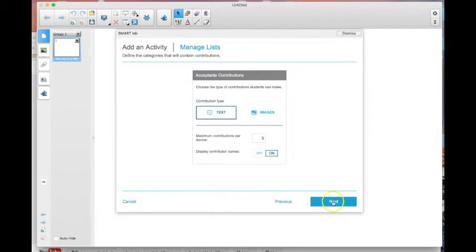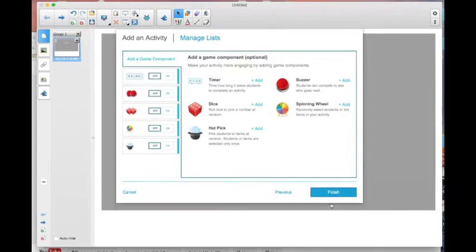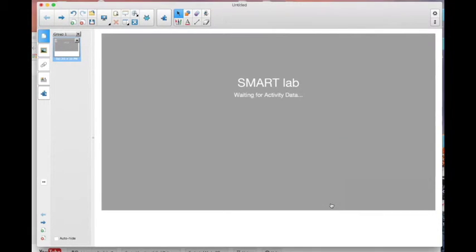Okay, so I'm going to go to next. I'll be honest, I haven't messed around with these settings a whole lot other than the timer. You could set it up so that this activity only goes for 2 minutes or is open for 5 minutes. Some of those other ones you can feel free to experiment with, and then you say finish. And what you will get is this.